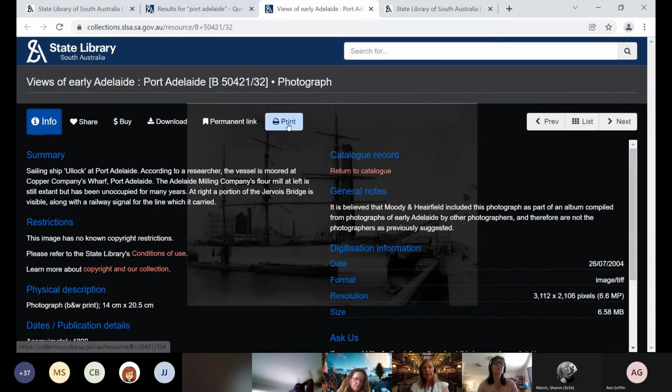And then there's a couple of things you can do. You can print and you can also download. Printing will mean that you just print it at school or at home, and you'll get a printout. Anything that has no restrictions on it, which is essentially any photographs before 1955, you can download and print.